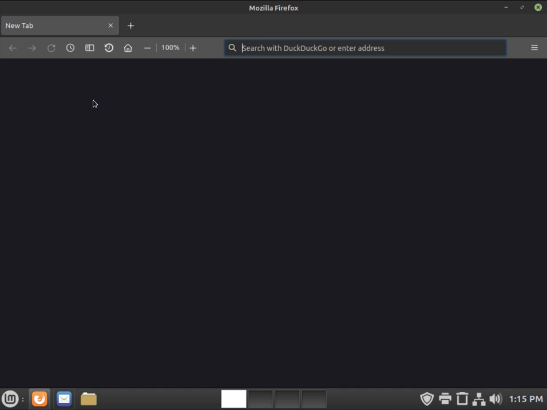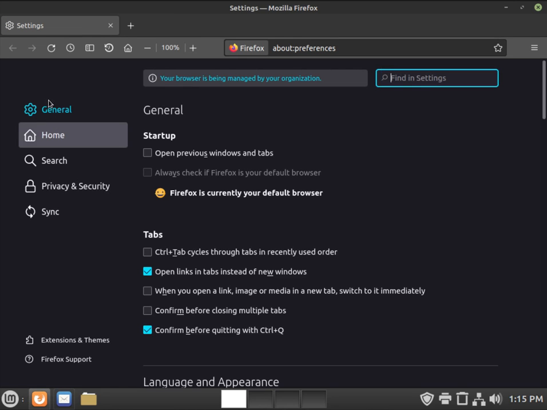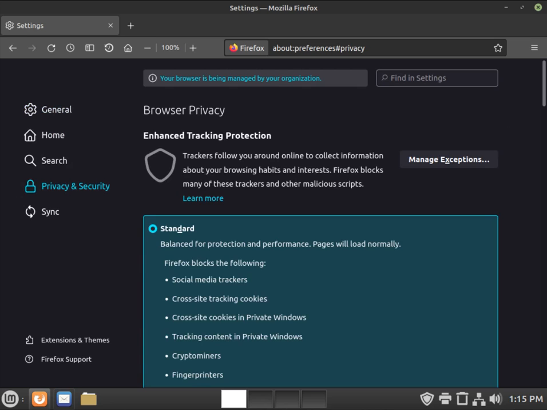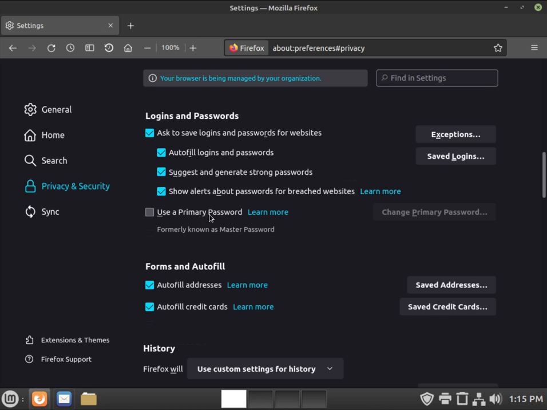Go ahead and open Firefox. Just to show you where we're starting here, we'll go into settings and into privacy and security, and we will scroll down here to logins and passwords. And right here is the primary password, and by default it is not enabled in Firefox. So it will offer to store your logins and passwords, and it also by default offers to generate strong passwords, but it doesn't offer to protect them by default. It doesn't prompt you to set this, basically.